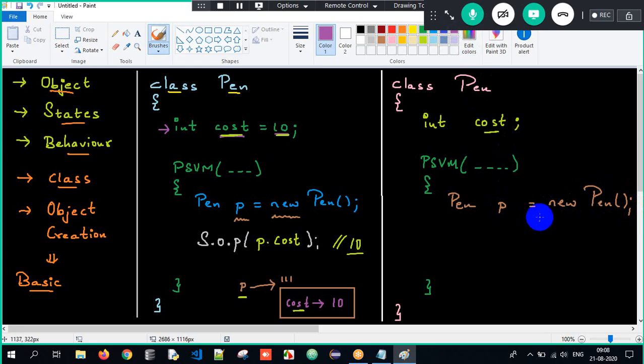Now internally what will happen? When I say new, an object will get created, with the address say 111. And who is pointing to that object? P is pointing to that respective object. Now here the job of the object is to store the non-static property. So the cost is non-static. I will store the cost here.